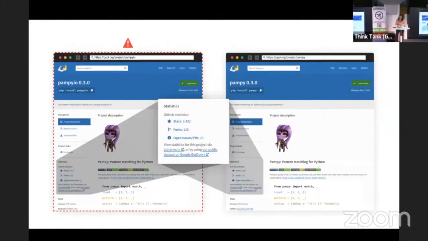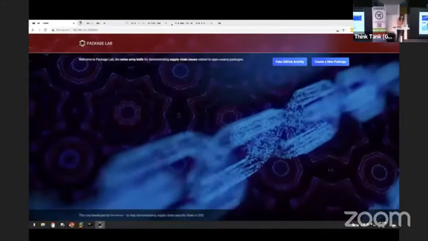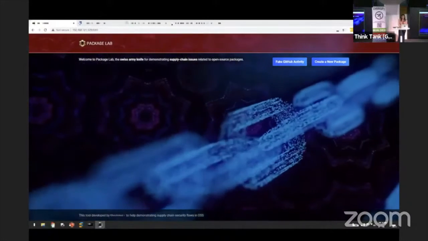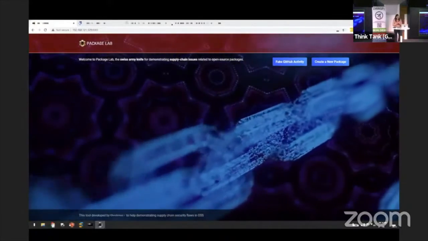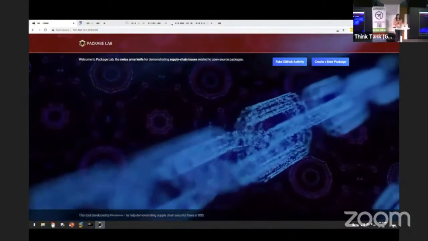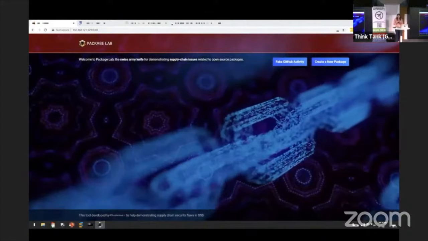But the thing that scares us the most is when we took a look at the stars. As you can see here, they have the same amount of stars. And we thought maybe they did it with a bot or something, but it's much simpler. This technique is called star jacking, and I will show you a quick demo of how to use it. Don't use it, please. This is something that we wrote on our team called Package Lab. It's basically something that we can use to show demos of software supply chain attacks.